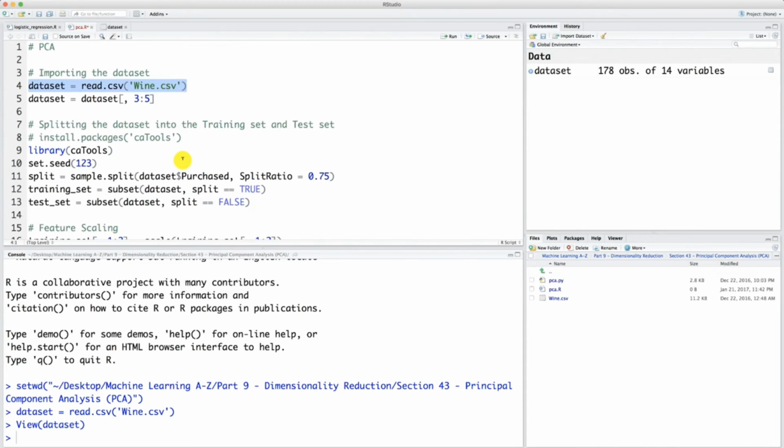Alright, so before we apply PCA, as usual, we need to pre-process the data, and this is actually going to be very quick because our template is ready. We will just need to change just a few things. So first, dataset equals dataset 3.5. That's just to select the independent variables that matter for our problem.